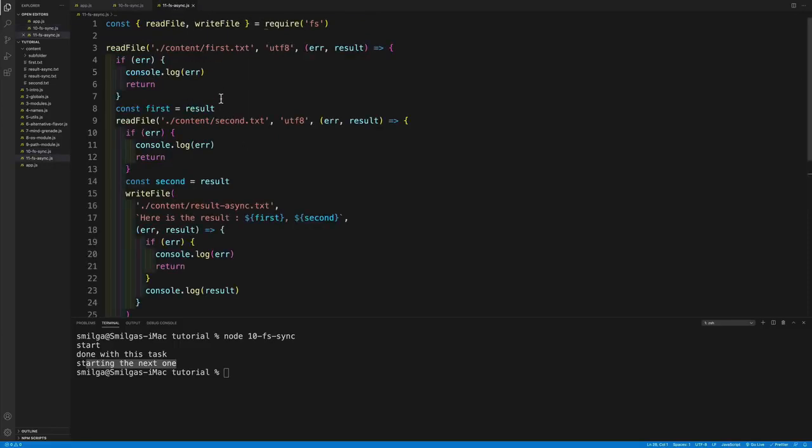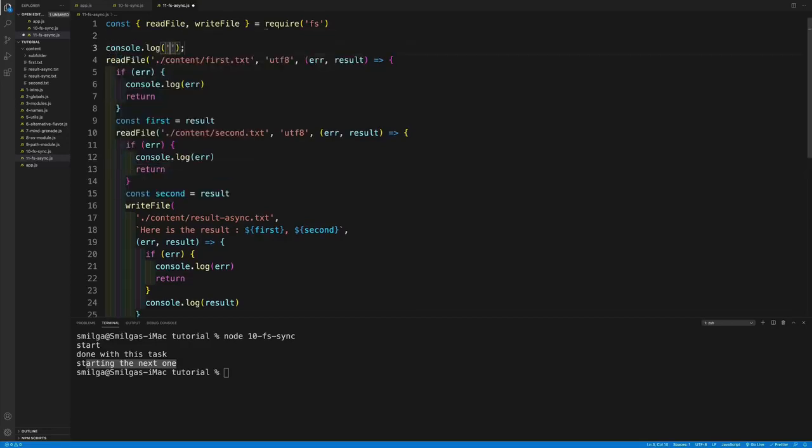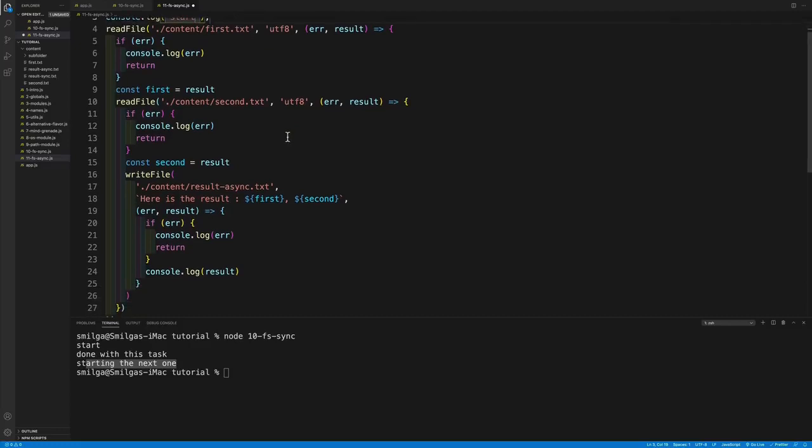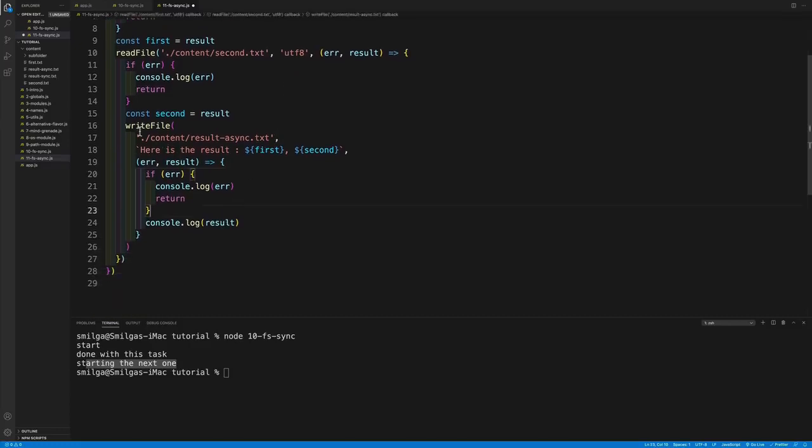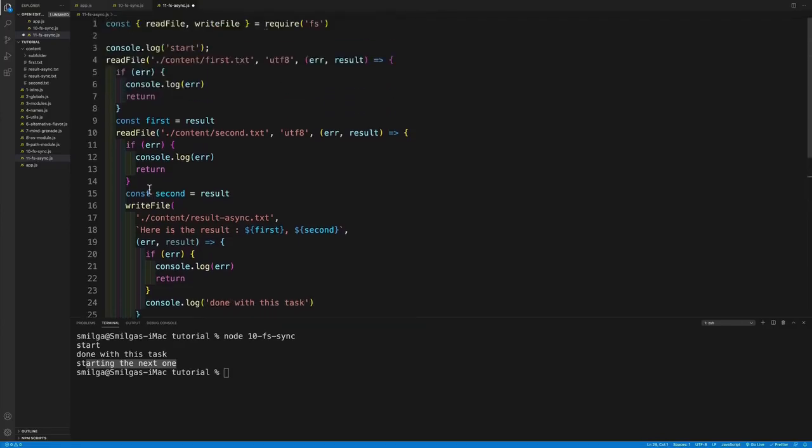So here again, we'll set up some simple console logs. And again, we'll cover this in a bigger detail a bit later. For the time being, let's just set up console logs and you'll see the biggest difference. Where I'm going to go with log and let's say start. So I'm going to do that before I read this file. And then I would want to go inside of the write file, the last one. And instead of console logging result, which of course is undefined, since in this case, we are not getting anything back. Now I want to go with done with this task.